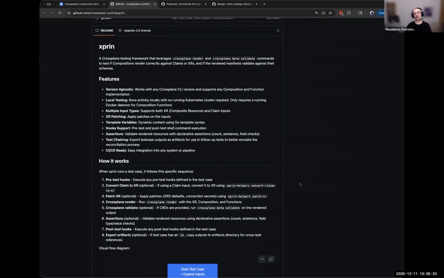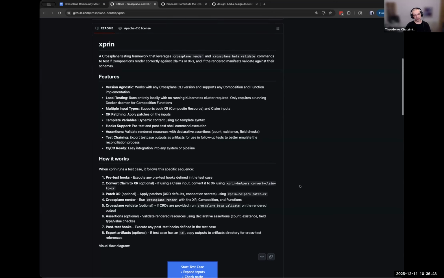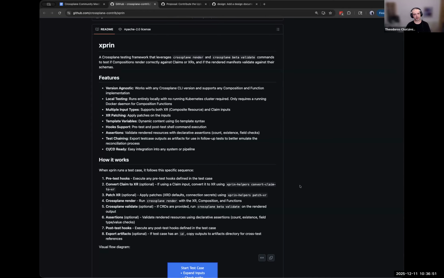It has some interesting features. It is agnostic to the Crossplane version. I tried it so far with both version 1 and version 2, and it pretty much works fine. It can patch the inputs so that you don't have to submit various XRs, say. For users of V1, I added some features that are missing in Crossplane render. So I created a converter for a claim to XR, so you can actually work with your claims directly. You don't have to manually convert them to XR or to get your XR from production.